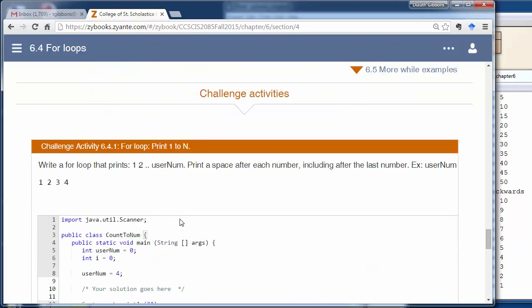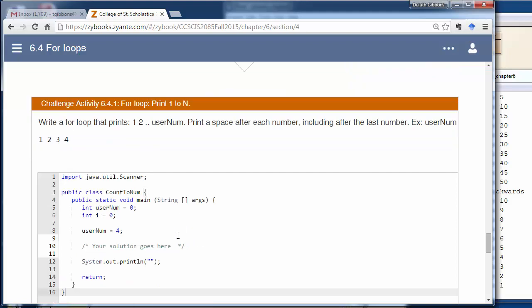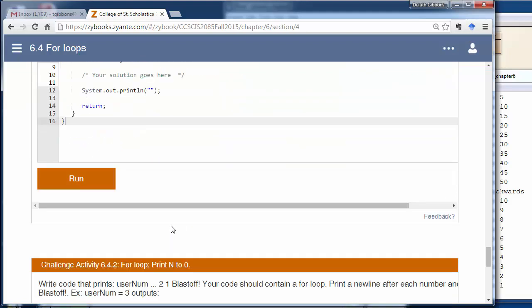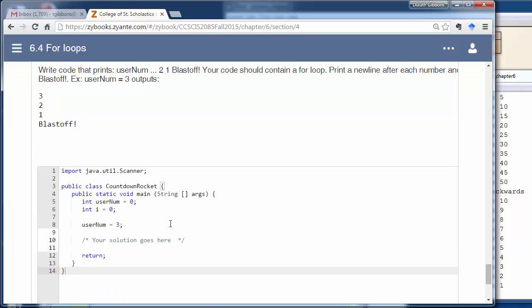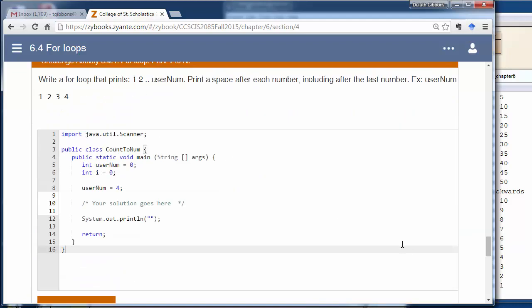Okay. Some nice challenge activities here that you can try out to print out different values. And again, we've looked at similar ones already, so these shouldn't be too hard to do. So that's our introduction to for loops. We will use for loops a lot. They're probably the most common loop out there, especially when we start working with arrays and different data structures.